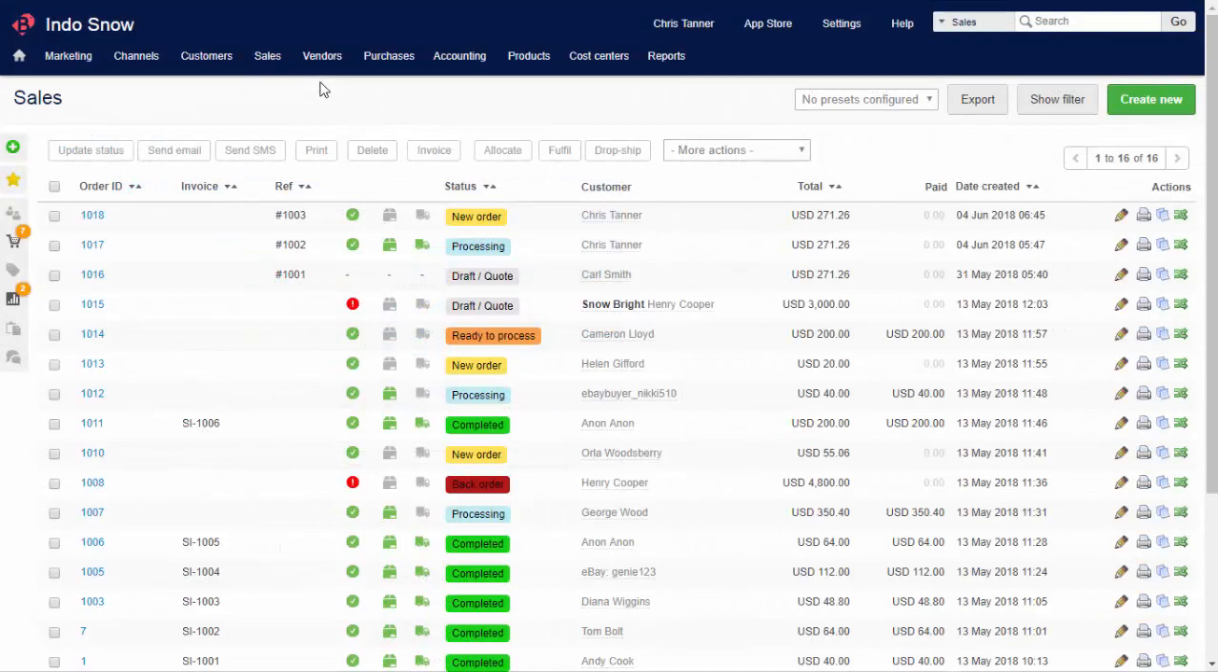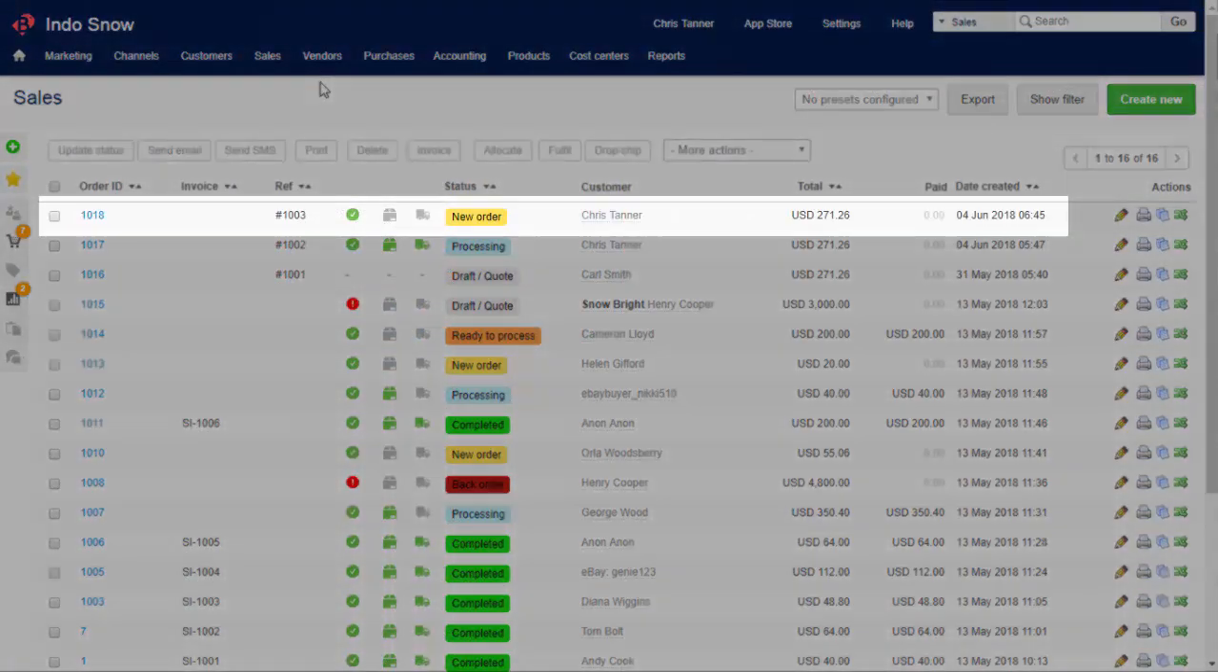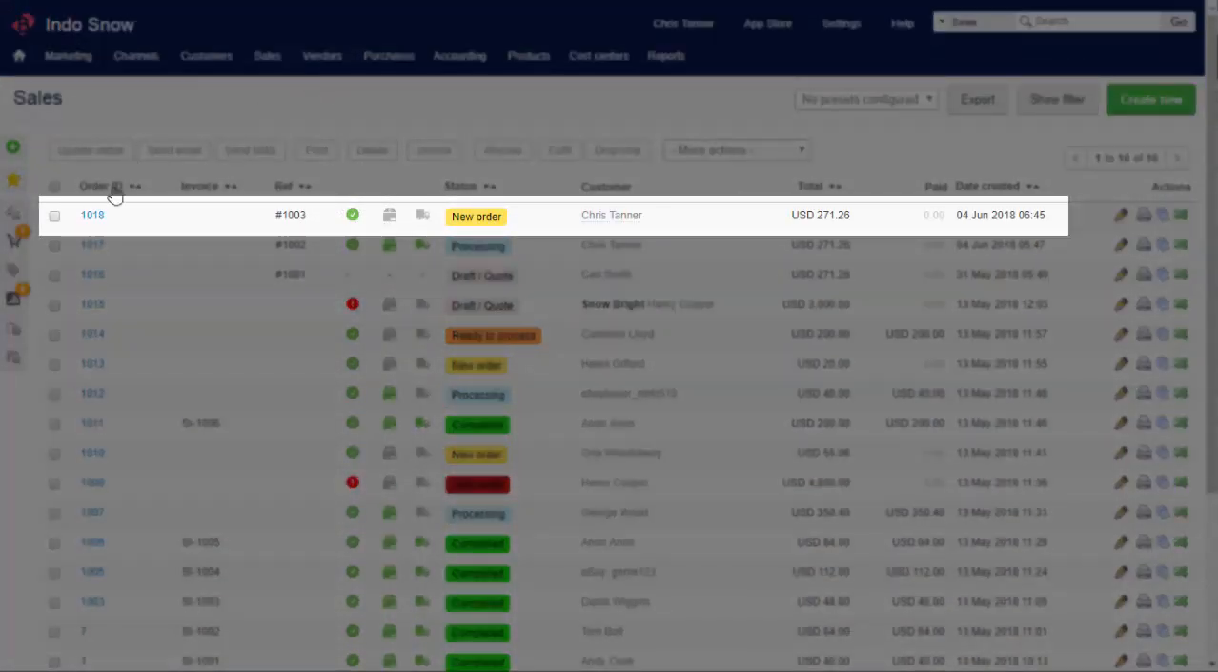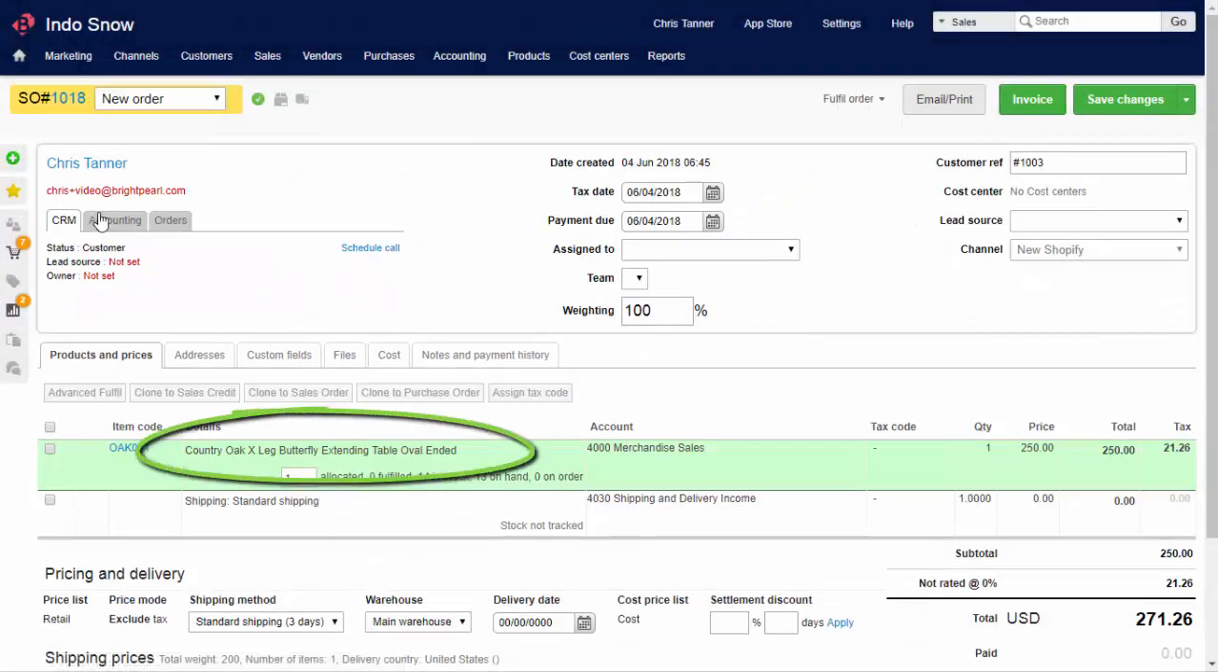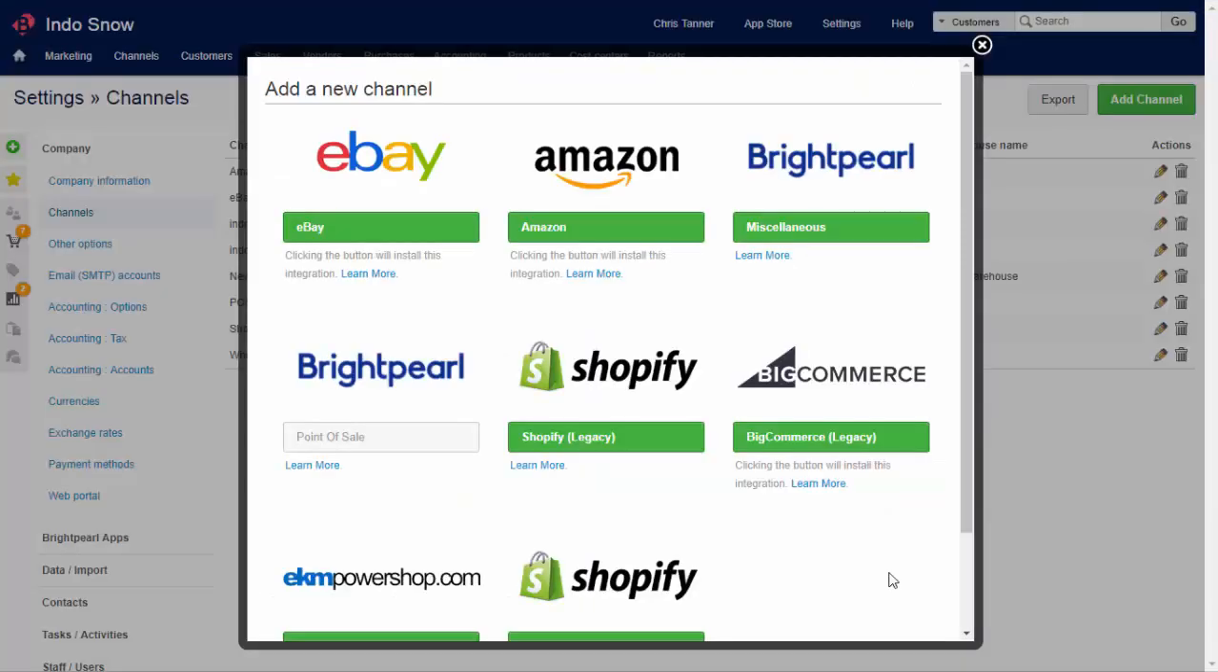Within seconds of the customer placing the order online, it'll be automatically downloaded into your Brightpearl account. All our main sales channel connectors are developed and maintained in-house. They're fast and reliable. Shopify Plus merchants, for example, can send over 60,000 orders per day into Brightpearl.